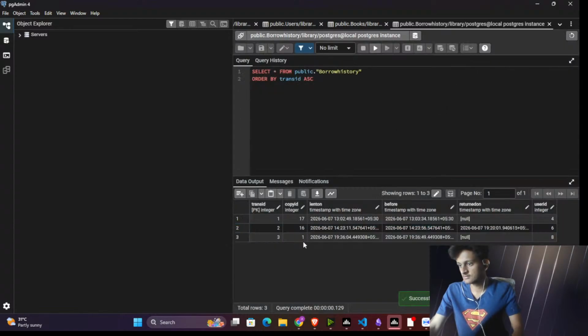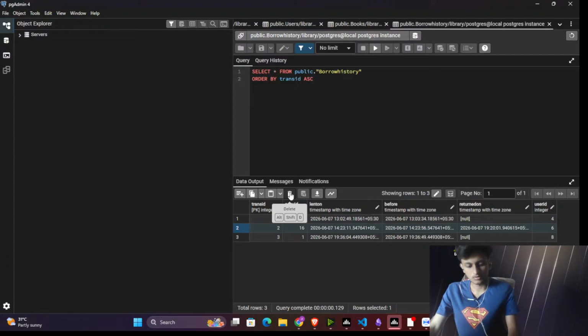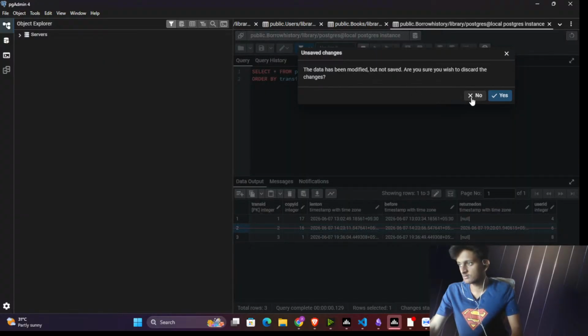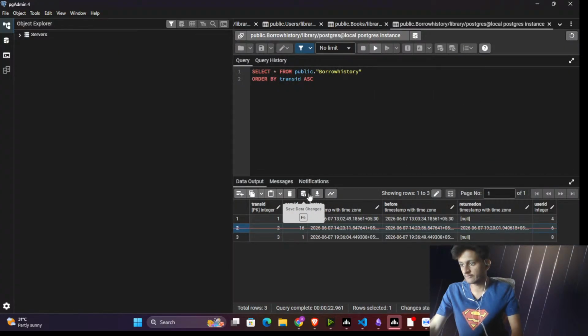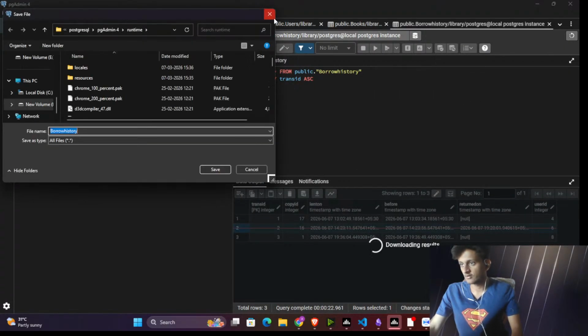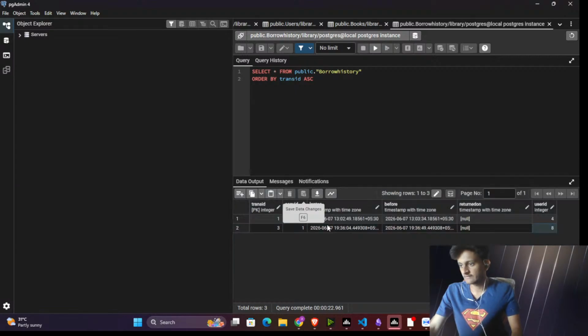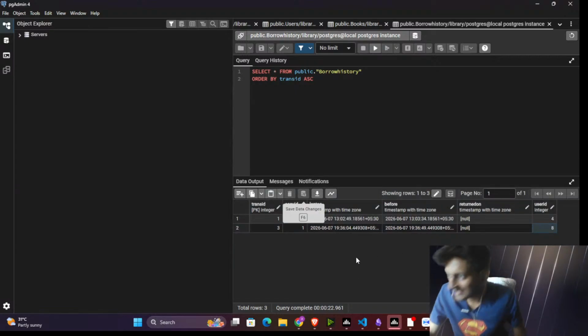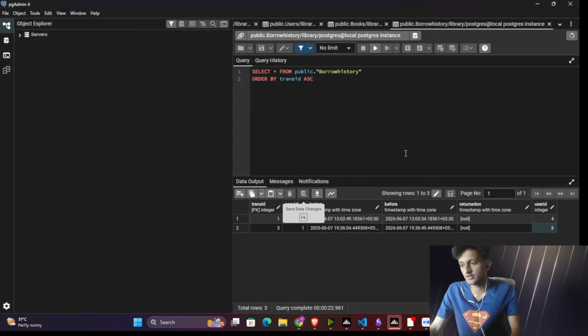Why didn't Alt Shift D delete? Changes detected. Yes, that is what I want essentially. Execute script. Data has been modified but not saved. Okay, I have to save it before I do it. Save data changes. Alright. We got two transactions in our borrow history, and no one has returned the book as of now.